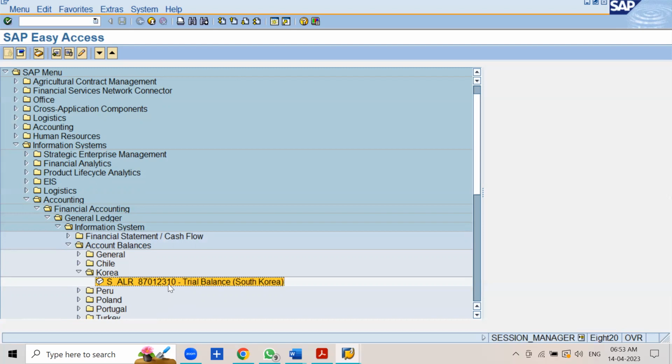Trial balance, put heading, trial balance. Trial balance is the list of account balances which is prepared to confirm the arithmetical accuracy of postings.